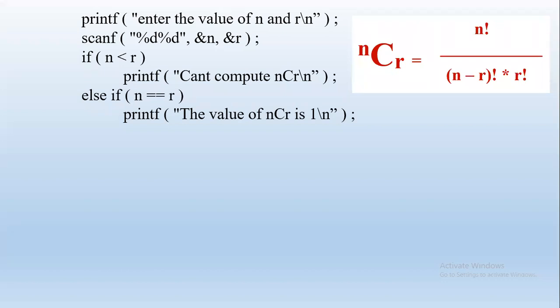So simply print, no need to calculate anything. So value of NCR is 1. Else, if we give different values, n is greater than r, then we will calculate. Now note what happens. We have to just call the function.